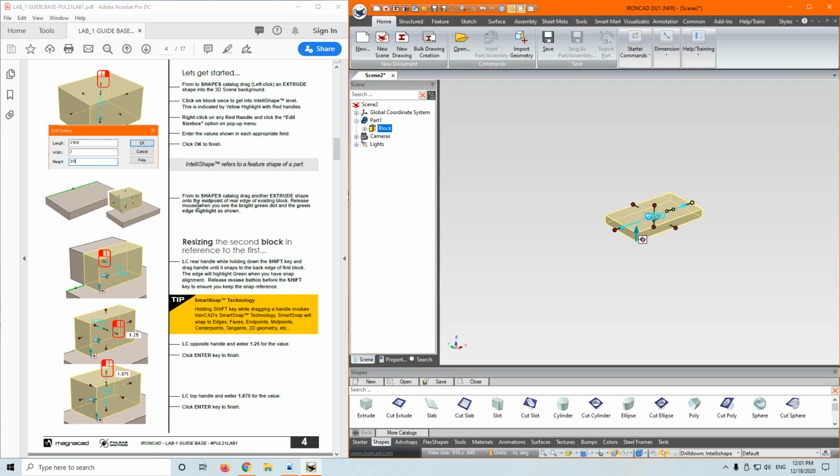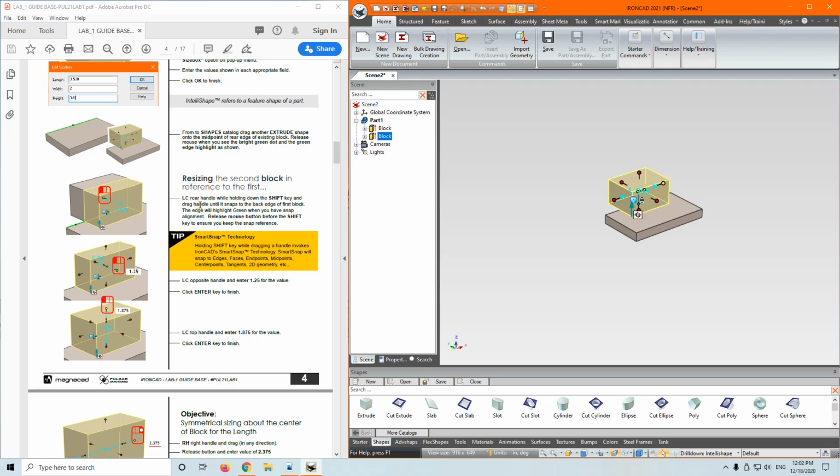Let's scroll down. Now it wants us to drag another extrude shape to this back point here. So we're going to take that and drag it right to the back. Now we're going to resize it using Smart Snap. We grab this handle and, while dragging it, hold the Shift key. Then we come down here and snap to that edge, and let go of your mouse first and then the Shift key. What that does is it perfectly aligns the back edge.